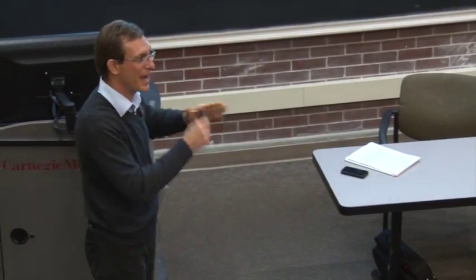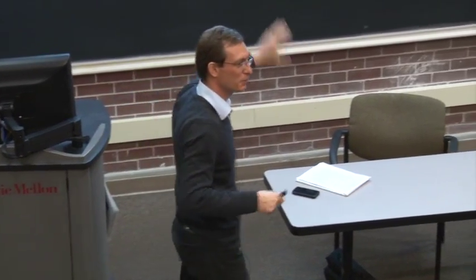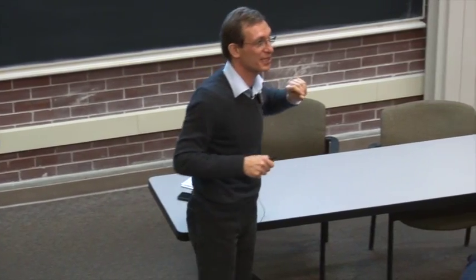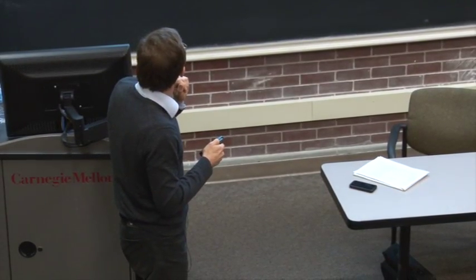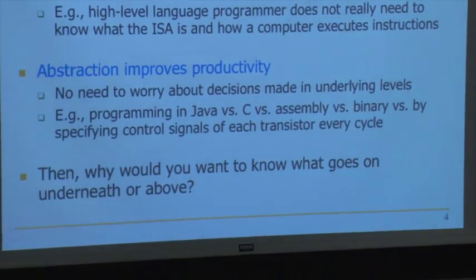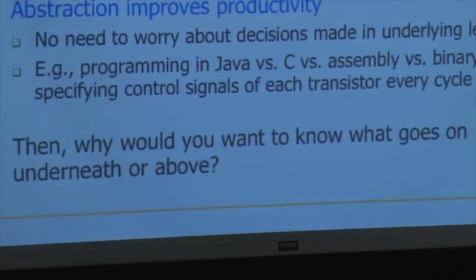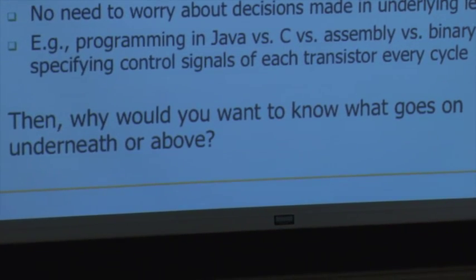So abstraction does improve productivity. But you could do programming at all of these levels. And we will see how to program these control signals maybe in lecture 5 or so. So abstraction improves productivity, which is great. But then why take this course, right? Why should anyone take this course? Well, if you want to design the hardware that implements those abstractions, you should take this course.